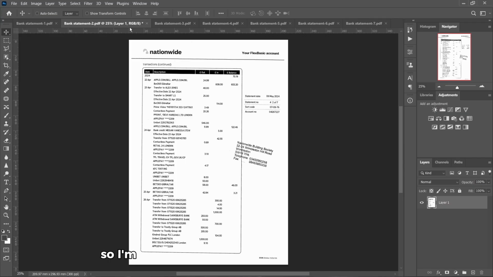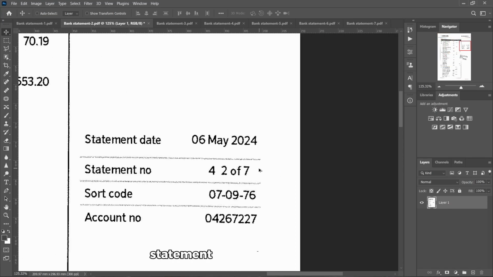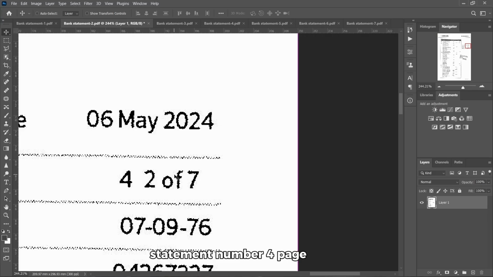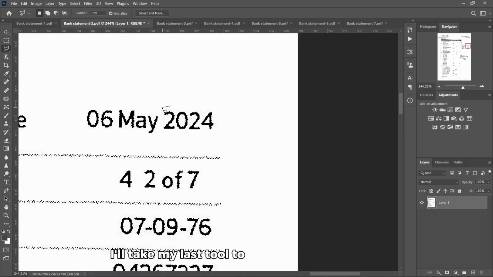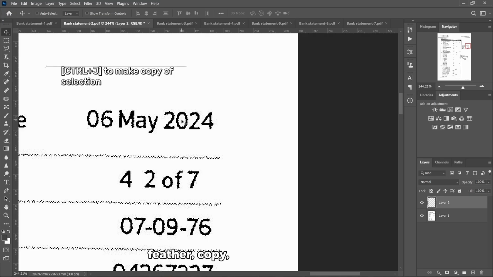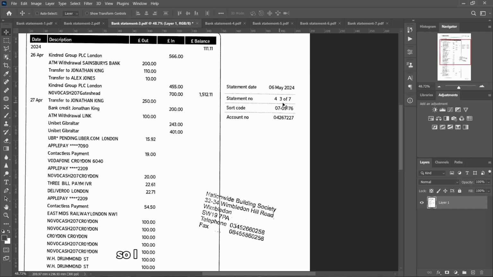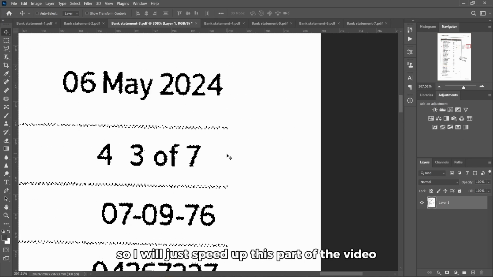I will be doing this particular stuff for every other page. So I'm moving to page 2, doing the same thing. Statement number 4, page 2 of 7. I'll take my lasso tool, the selection of 20, feather, copy, then bring it down. Page 2 of 20 there, go to page 3, same thing here. So I'll just speed up this part of the video.